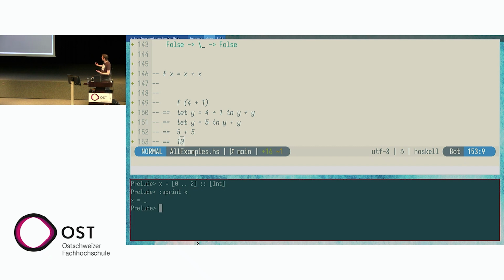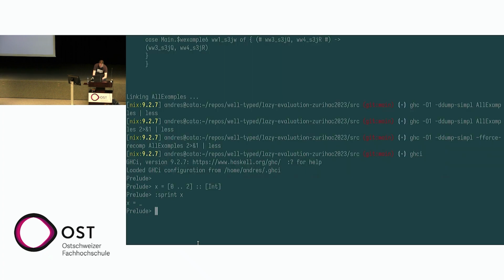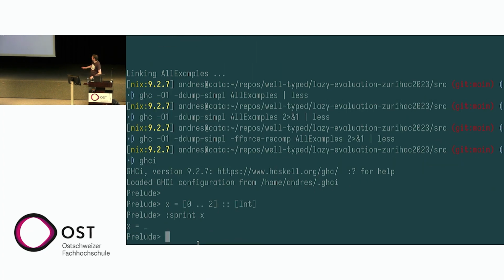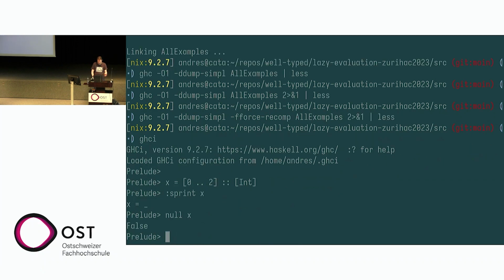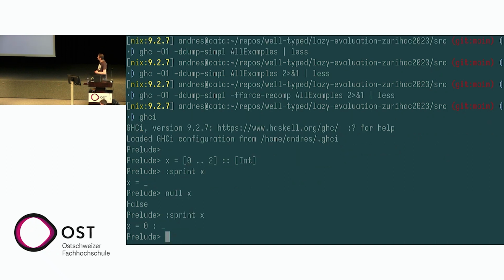At this point, I have not evaluated anything. I can also make this a bit larger. x is just this computation, essentially this enum from 2 call, so that's why it just shows an underscore. Now if I try null of x, I get false. And now if I do sprint of x again, I see that in order to reduce the null, it had to evaluate x, and now because x is a constant applicative form, this is why this is relevant now, I can still look at x.